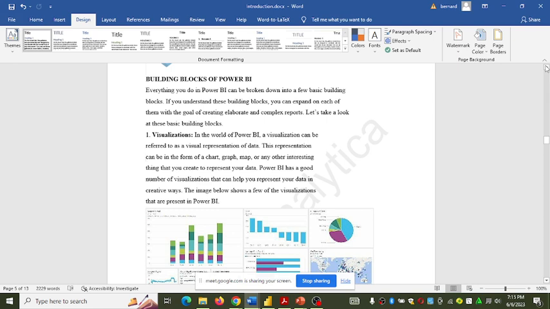If you understand these blocks, then you can expand on each of them with the goal of creating an elaborate and complex report. So let's take a look at these basic building blocks, and the first block is visualization. Remember I told you that the main importance of Power BI is that it was designed for visualizations.